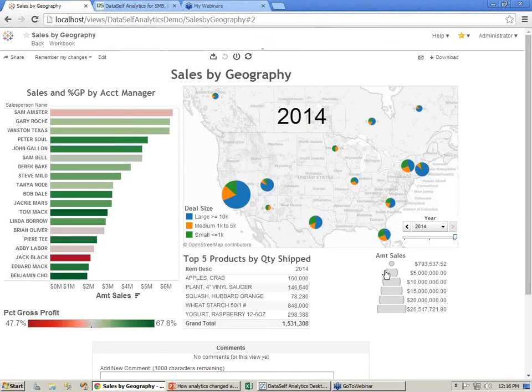So I open this dashboard and I see sales on a geography, on a map, bigger bubbles, bigger sales, and the sales sliced by the size of deals. I also have here sales by account manager, bigger bars, bigger sales. The color of the bars represents profitability, from not so profitable all the way to very profitable. And then I show here also some of my top products.